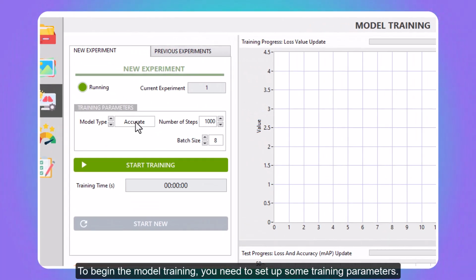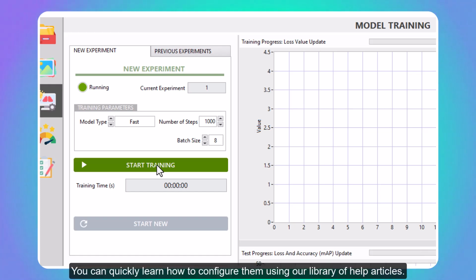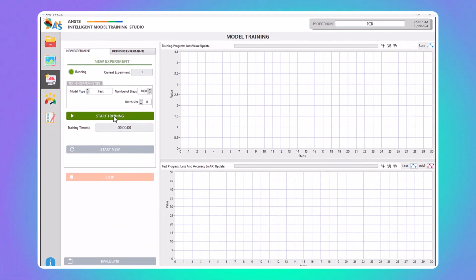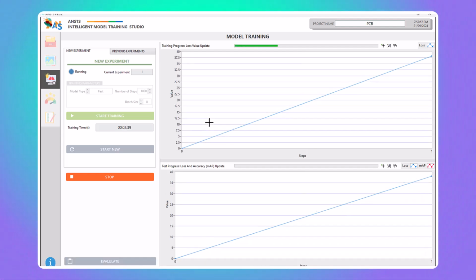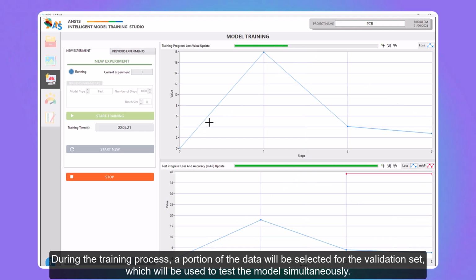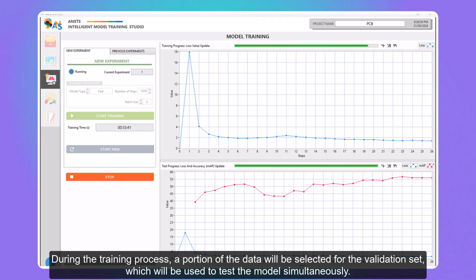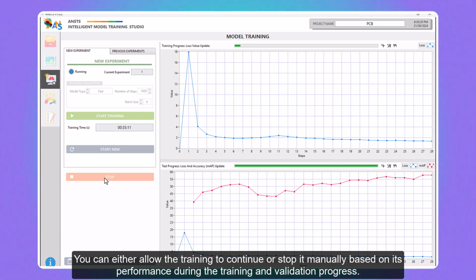To begin the model training, you need to set up some training parameters. Choosing the suitable parameter will depend on your application's requirements and dataset. You can quickly learn how to configure them using our library of help articles. Once the parameter is set, click Start Training to begin the model training, and you can monitor the progress in the training log. During the training process, a portion of the data will be selected for the validation set, which will be used to test the model simultaneously. You can either allow the training to continue or stop it manually based on its performance during the training and validation progress.